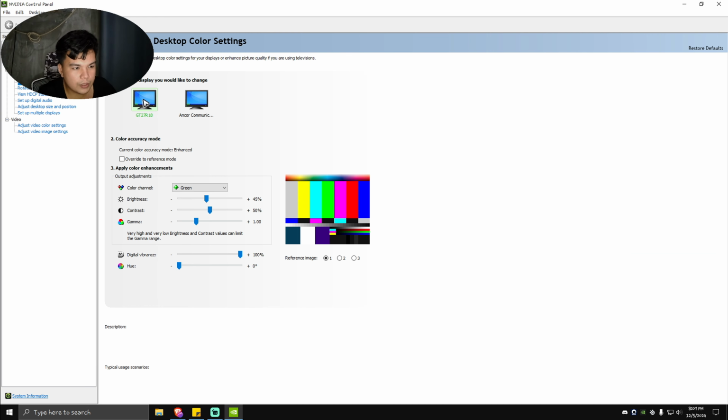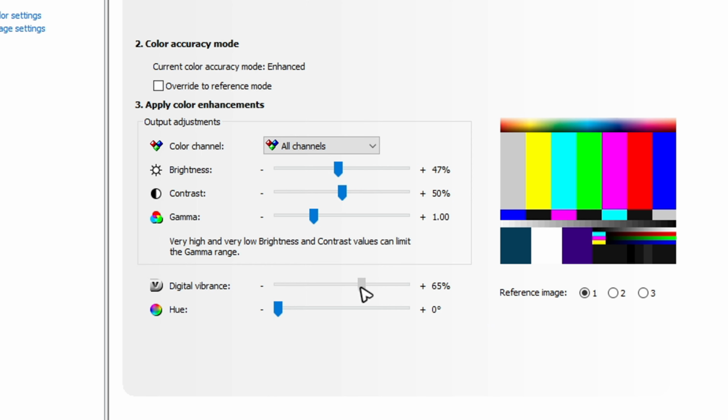All right, once selected, in here apply color enhancement. Make sure to select all channels. If you want to adjust your brightness, just go ahead and use that. And if I were you, I'm not going to adjust the contrast or gamma. So basically what you're going to do here once you are on this section is to adjust the digital vibrance.